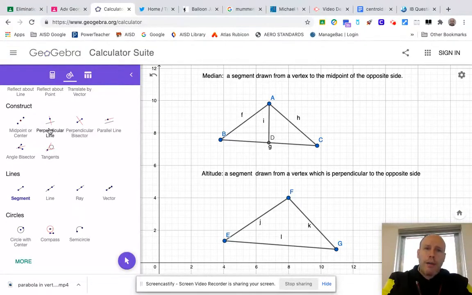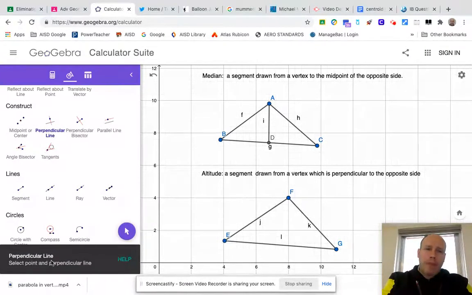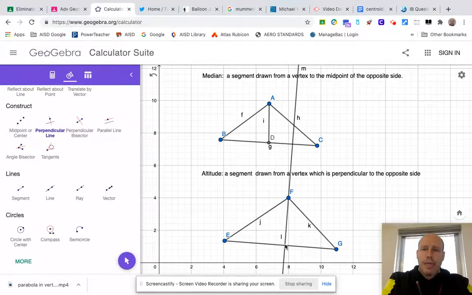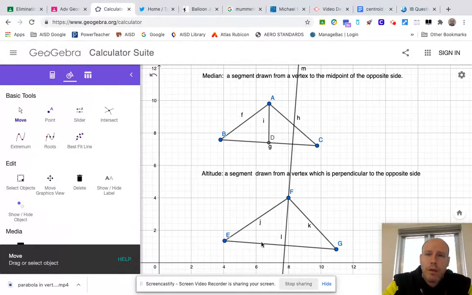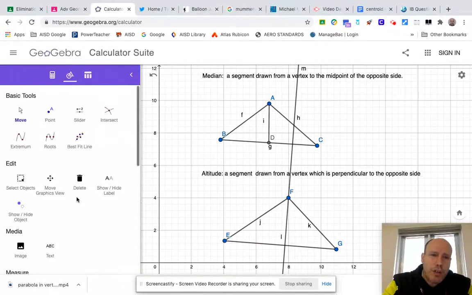If we go to construct, perpendicular line, we select the point and the line to be perpendicular to. We want through F, and it to go through EG. Nice. So that's the line. The actual altitude, well, let's go back to move. Let's find the intersection. I want this line and the segment, and I found H. And so we can say FH.